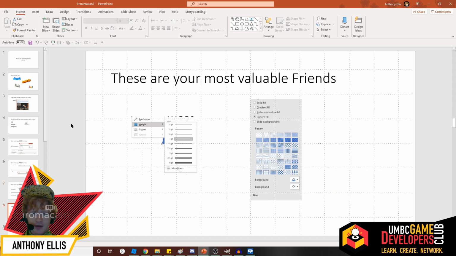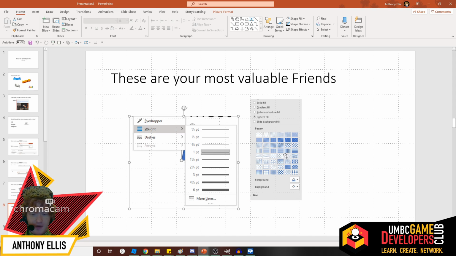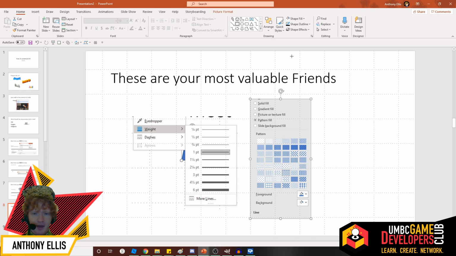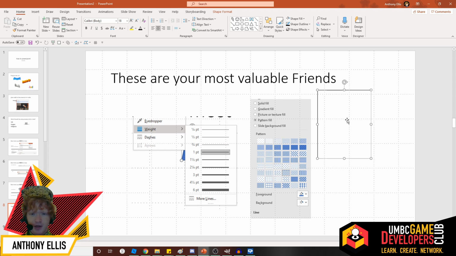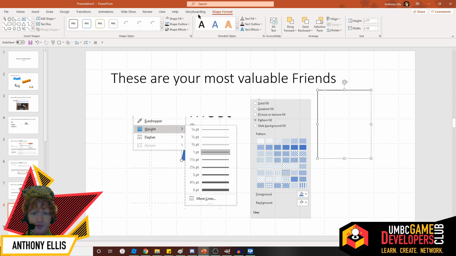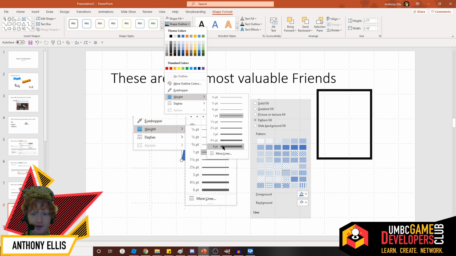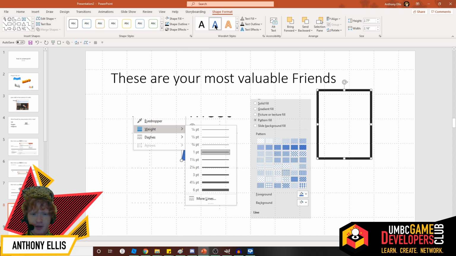Next thing, this is something that I expect everyone to know out of all the presentations you've had to do with your classwork. The weight function on anything and the pattern function on anything. So this is a standard box, but we always want to go to shape format, shape outline, change the weights of it. Now it looks like a really bold box.